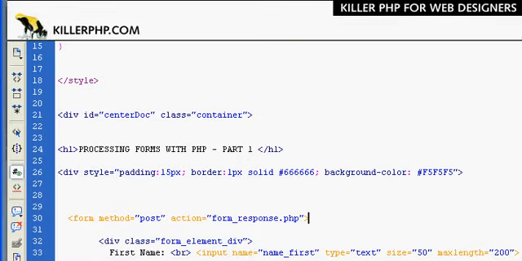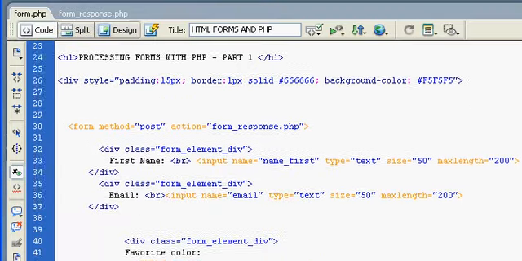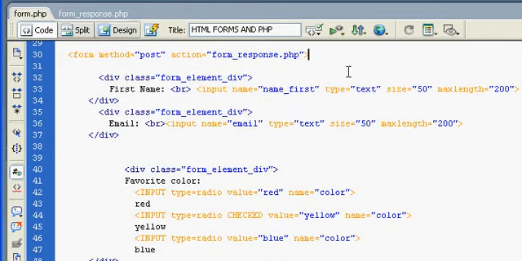Now that we got the basics covered about forms, let's actually write the PHP code to process this particular form. Just to remind us, I'm going to pop into Dreamweaver here. Of course, you could use any text editor. And we got our first input box with a name of name_first. Our second input box with a name of email.